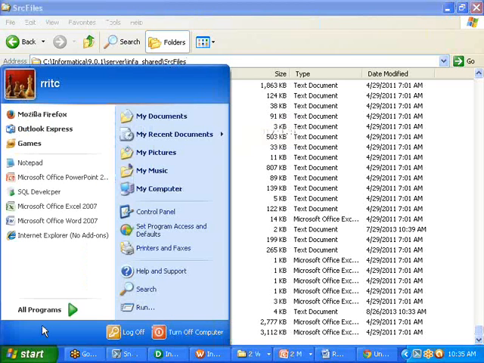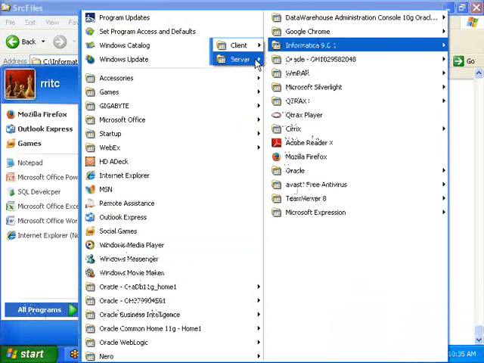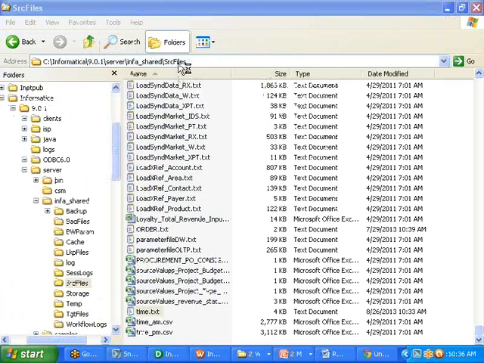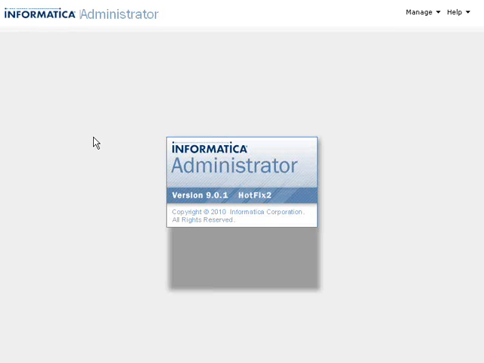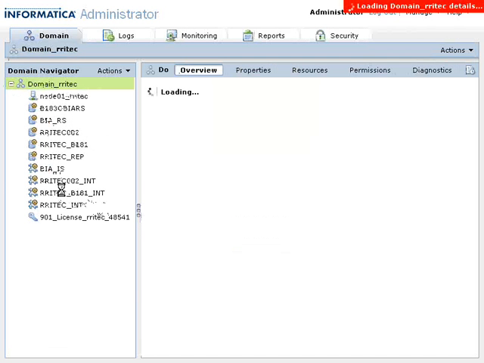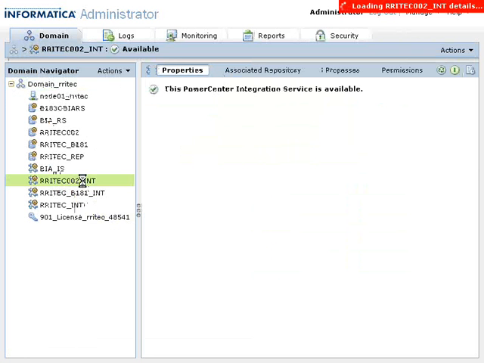If you go for the reason, let us say all programs, Oracle Business Intelligence, Informatica server, then I have here the Informatica home page. Let us go for home page. Click on login. Then what is your integration server, sir? This is your integration server, right? ITEC 002 integration server. Go to the integration server.